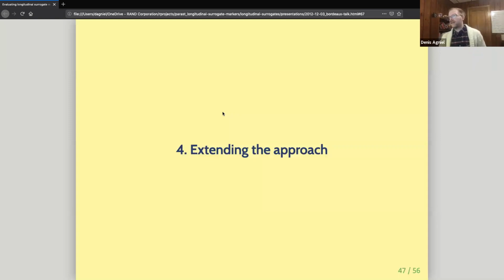Okay, so now I'll spend a little bit of time talking about this recent extension of this work to high dimensional data. Are there any questions before I move on to this piece?